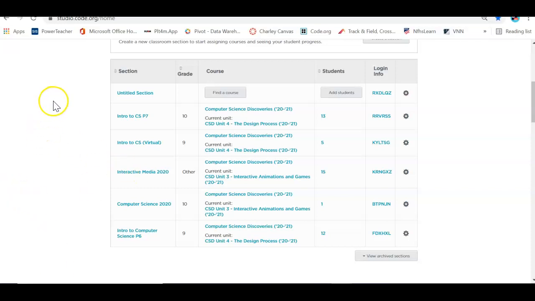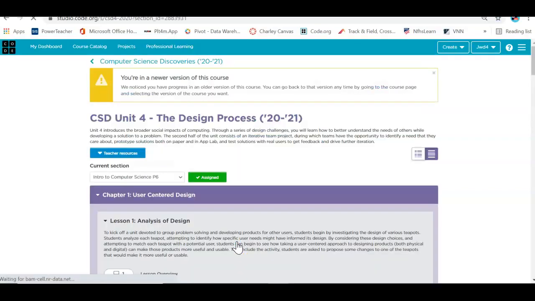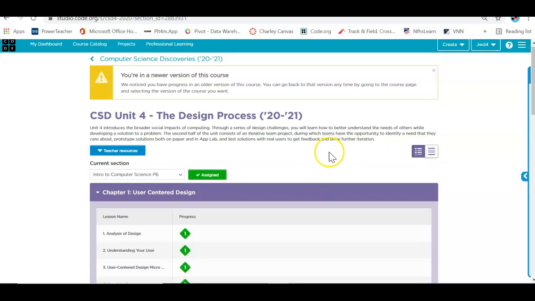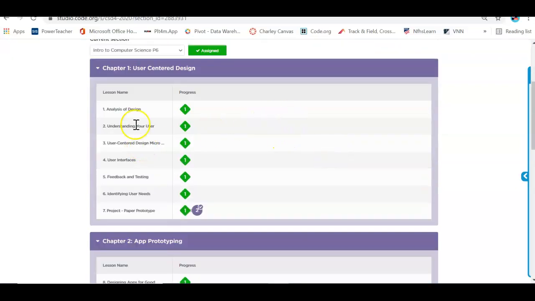Okay, Intro to Computer Science. We're going to continue working on our app, or learning how to make an app. So far we've done all the way through 7.